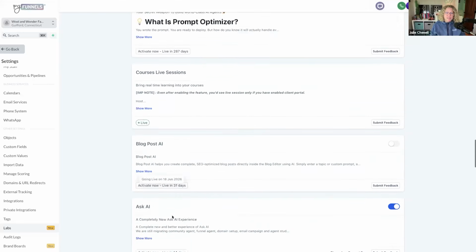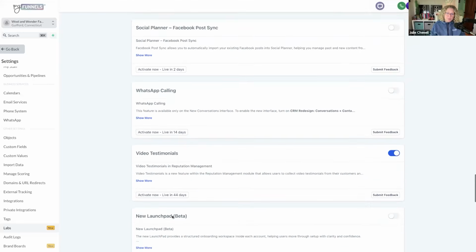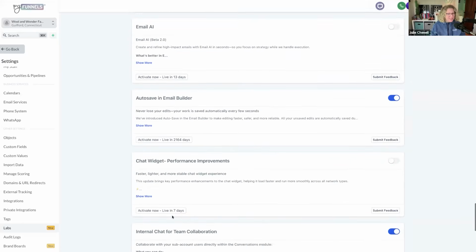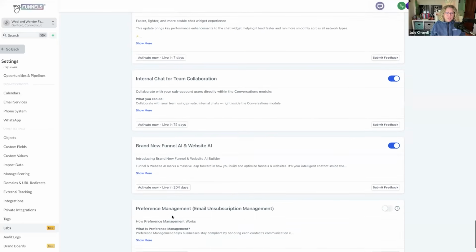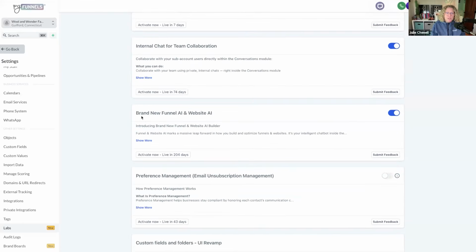This feature is currently free. At some point, it will cost money, but right now it's free, so we are going to have at it. You're going to scroll down until you see brand new funnel AI and website AI. This is a brand new AI builder, and you're going to go ahead and toggle it on over here. Okay? This is going to allow AI to assist us in building our website.